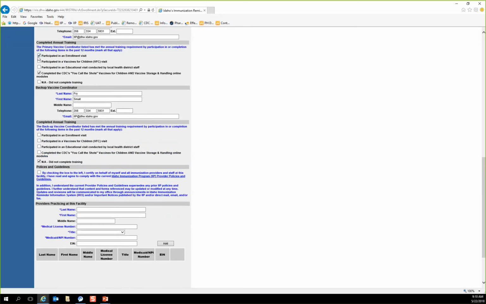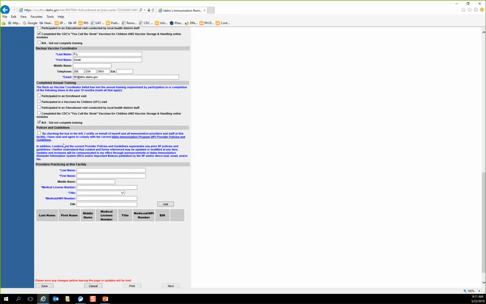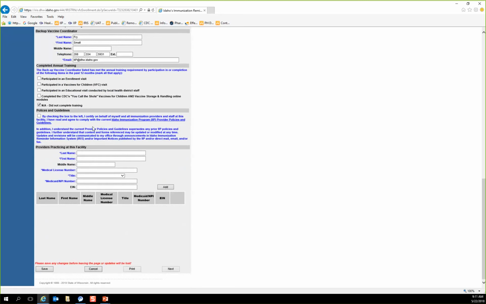I just realized that I marked an enrollment visit up here, but she actually participated in a VFC visit, not an enrollment visit. So the next step that's really important on this page is agreeing to the policies and guidelines and understanding them. There is a link right here. You'll see that it highlights in green. When I click on that link, it will open up the current policies and guidelines of the Idaho Immunization Program.